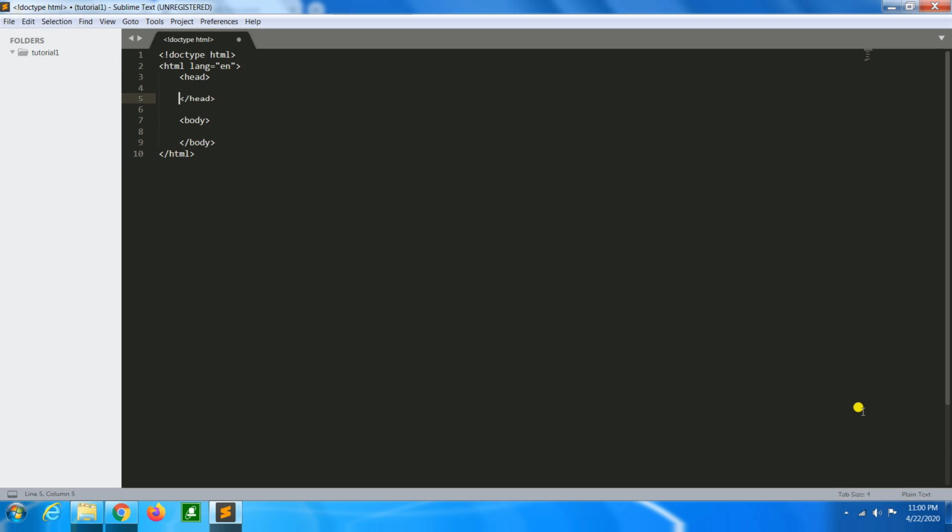Now let's understand what the head tag is. The head tag stands for the document header. The head tag is used to contain all the head elements in the HTML file. For example, meta tags, title, style, etc. We will learn this in the upcoming videos. Now let's first start with the most important meta tag, that is the meta charset.